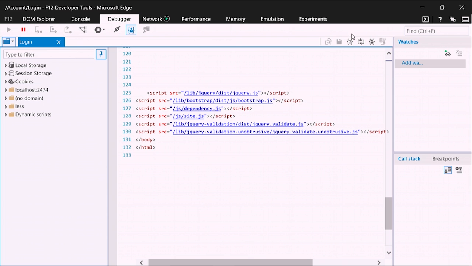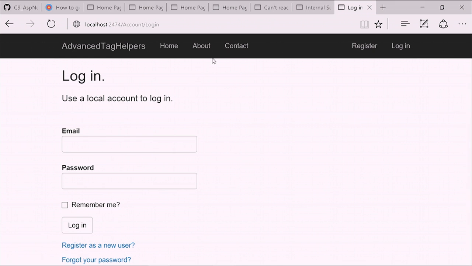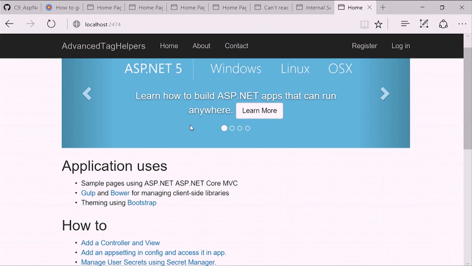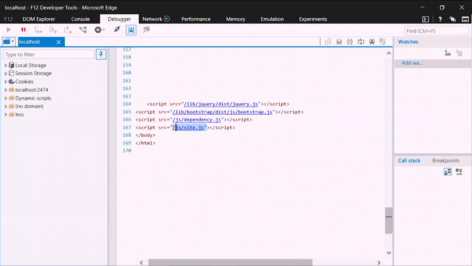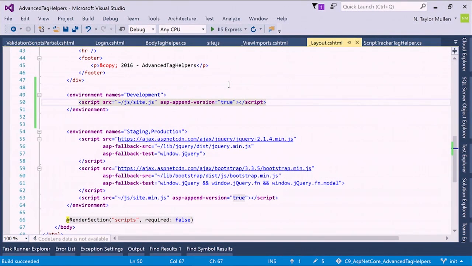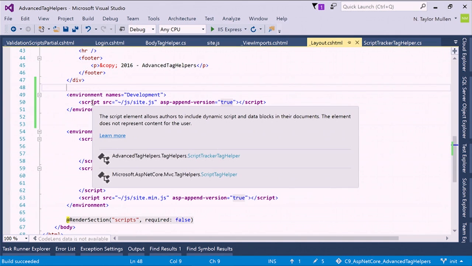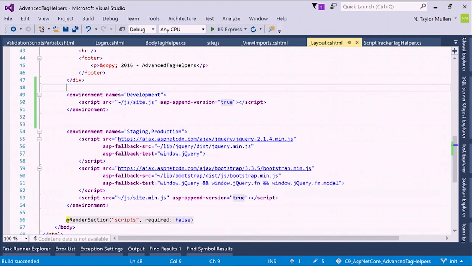So back on my home page, close this guy out. Back on my home page, if I looked at the source here, I see that my site.js is /js/site.js. Now, originally, there was some sort of number following this link. So what was doing that was this asp-append-version true. And this is because we have 2 tag helpers running on the script tag. If I hover over this, I see there's the script tracker tag helper, as well as MVC's script tag helper. So there's 2 running here.